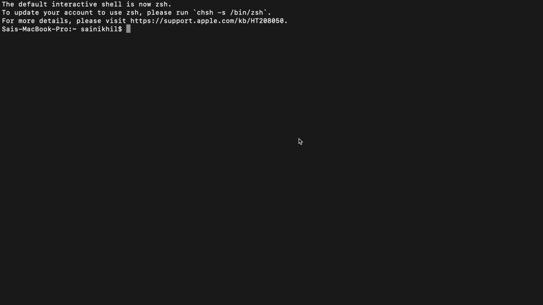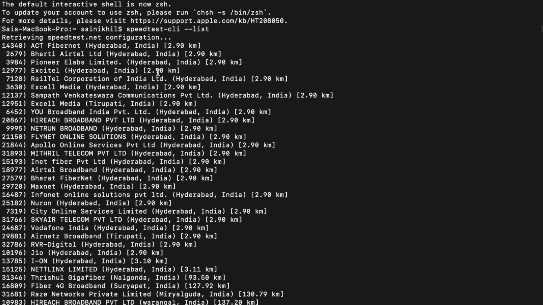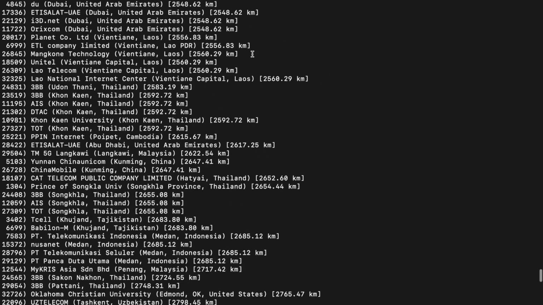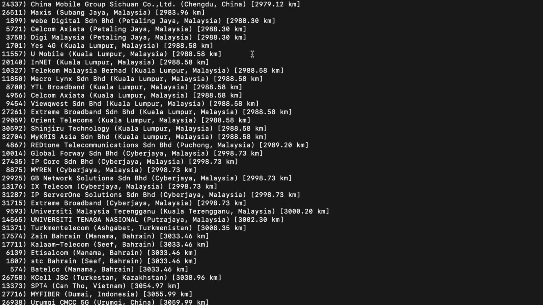If you want to display a list of speedtest.net servers sorted by distance, then simply type speedtest-cli space hyphen hyphen list. That's it. As you can see, n number of servers have been listed. In my case, ActFiberNet is the nearest server, but in your case it may change.